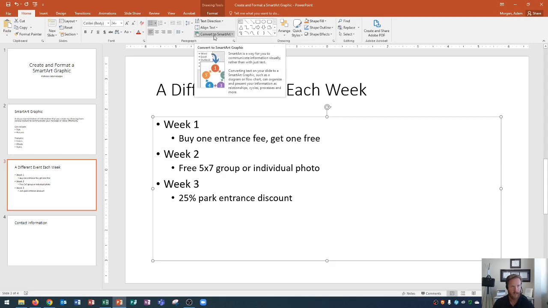And you'll see that the official definition for that is SmartArt is a great way to communicate information visually rather than with just text. Converting text on your slide to a SmartArt graphic, such as a diagram or flowchart, can organize and present your information as relationships, cycles, processes, and more.